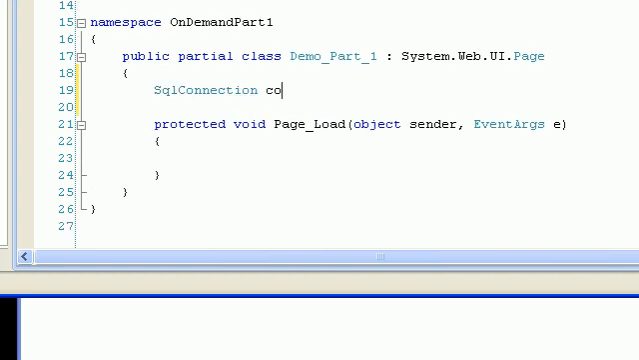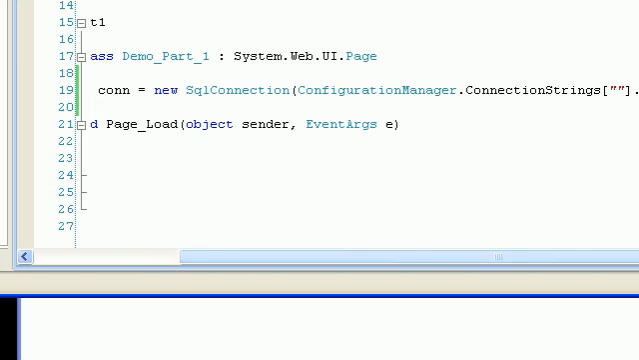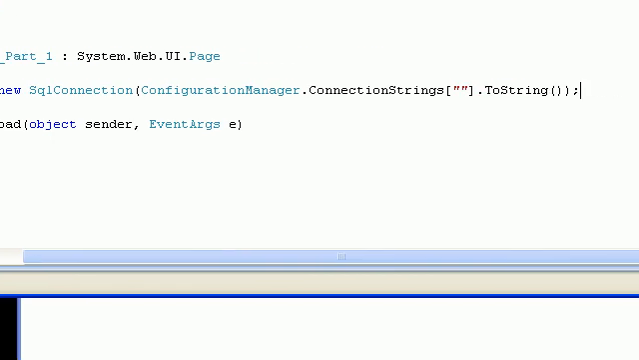So this is a basic idea which you generally use. I'll say SqlConnection is equal to new SqlConnection, then I'll say ConfigurationManager.ConnectionString. Now the connection string is a tricky part which I need to supply. As you can see, the whole syntax goes like this.